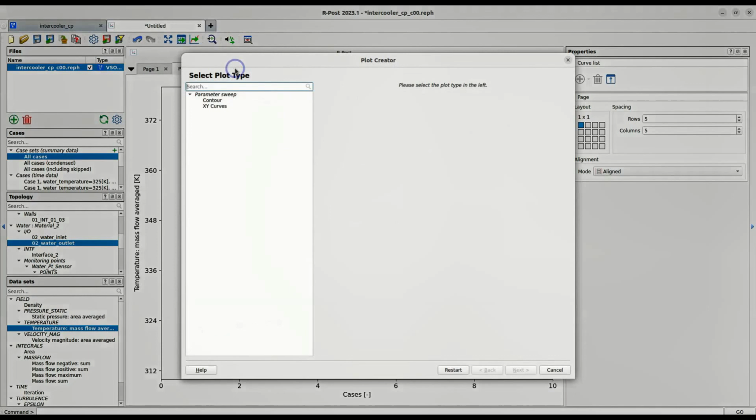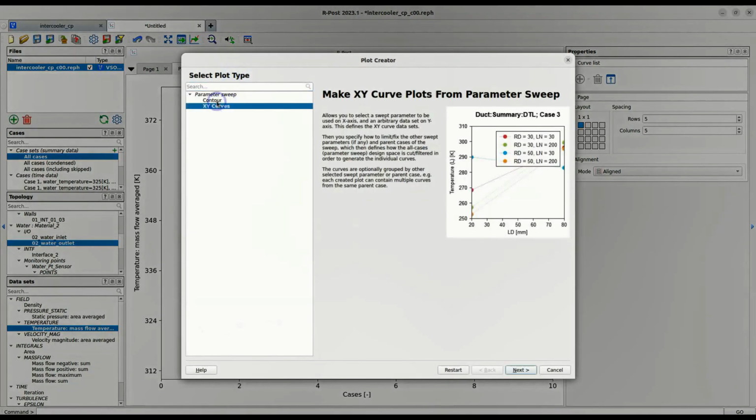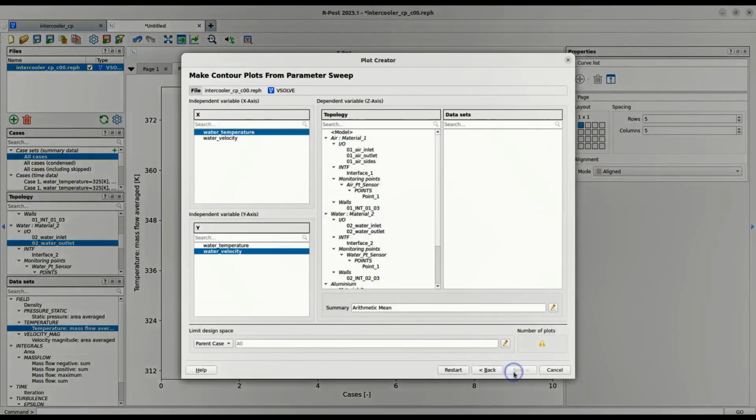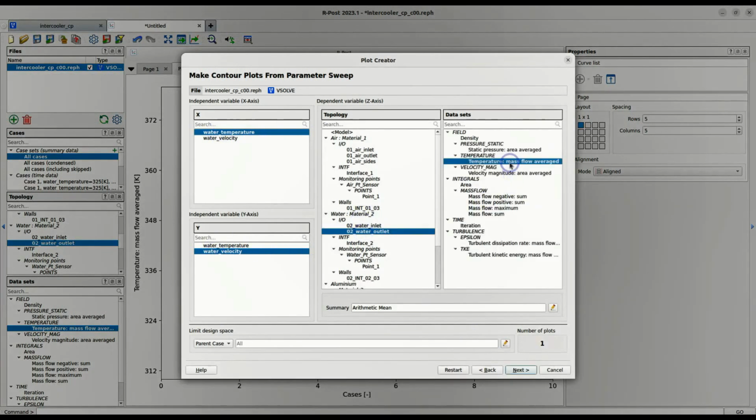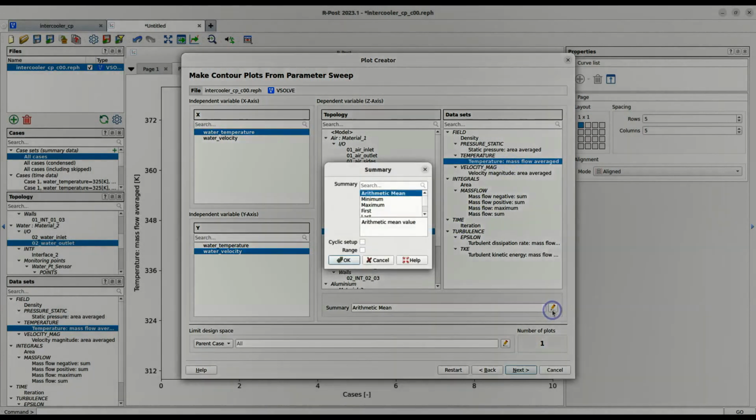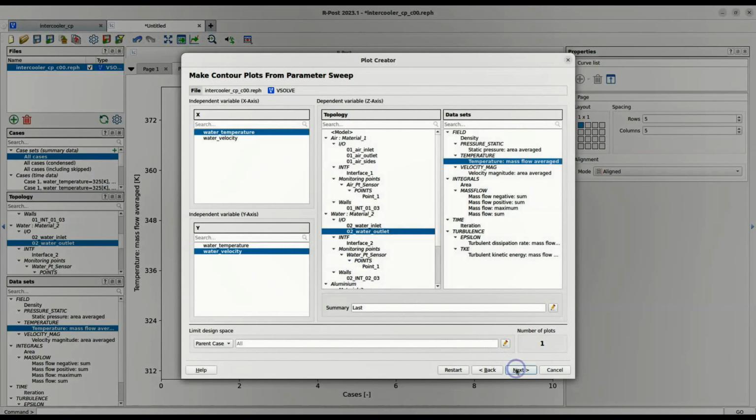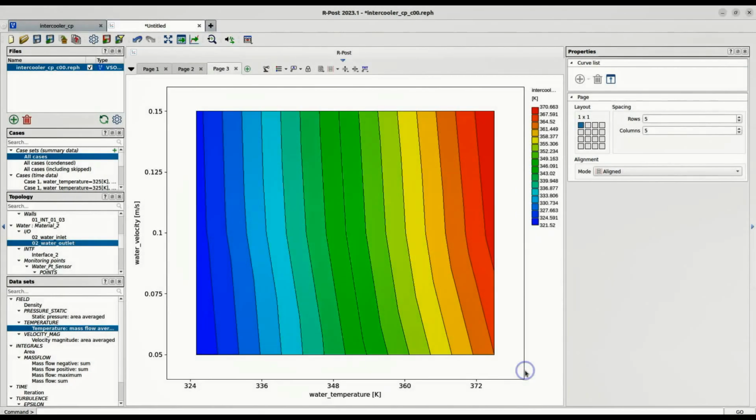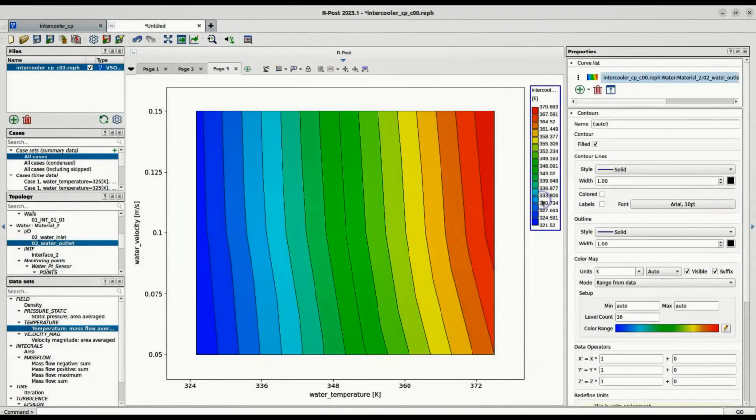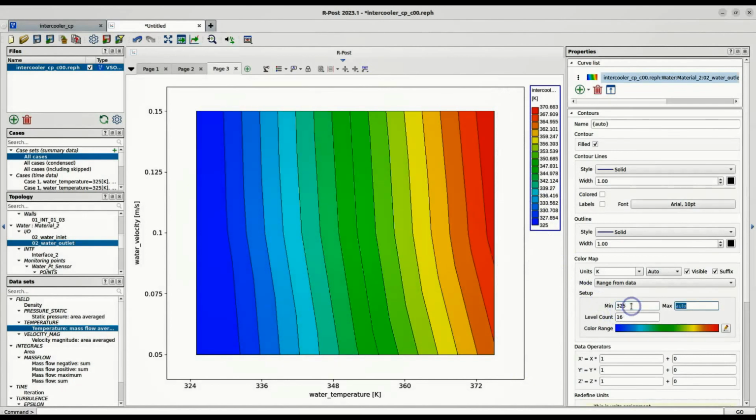Using the custom plot creator, we can now create a contour map of the outflow temperature as a function of both input parameters. This map then shows the results of the simulation and linearly interpolates the results in the available range.